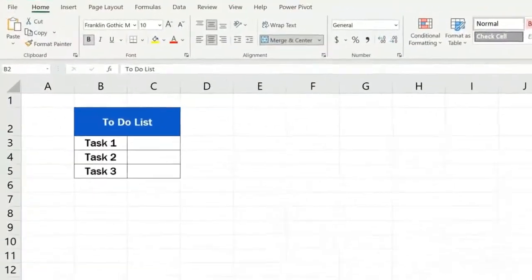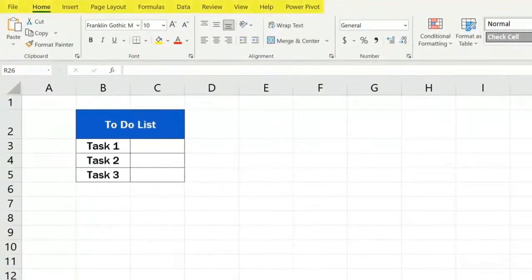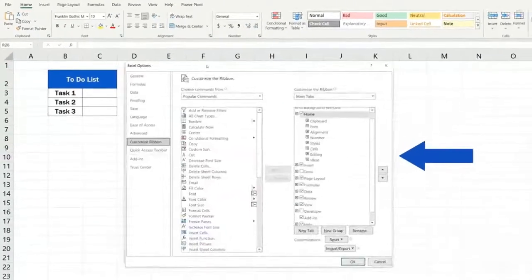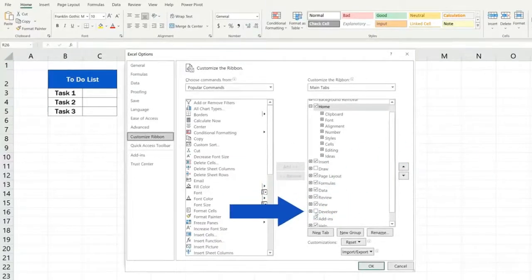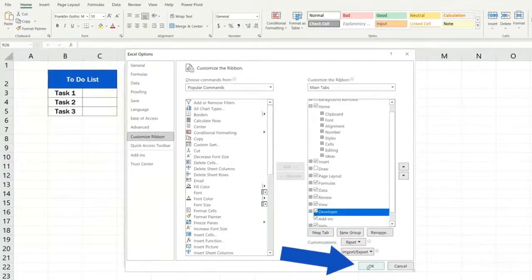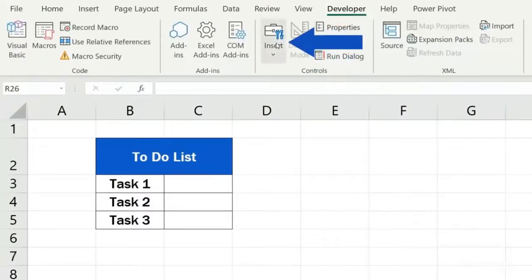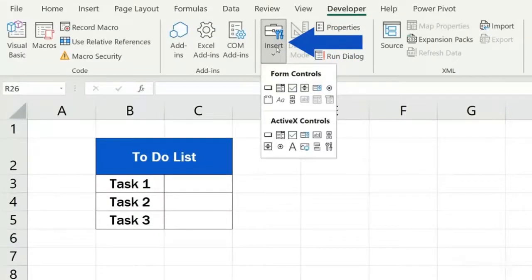To insert a checkbox in Excel, we need to make sure that the Developer tab shows on the ribbon. So, if you can't see it, right-click anywhere on the ribbon and go to Customize the ribbon. You'll see a pop-up window where you simply tick the Developer box and press OK. Once done, click on the tab and then click on Insert, where you'll find what you're looking for, the checkbox.